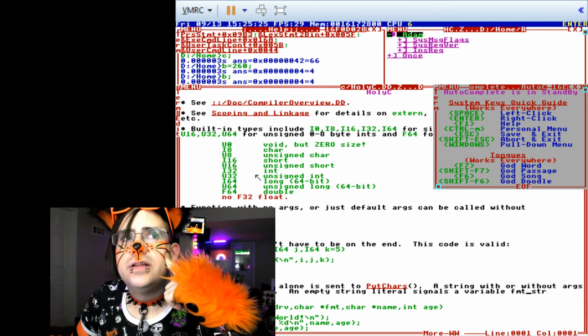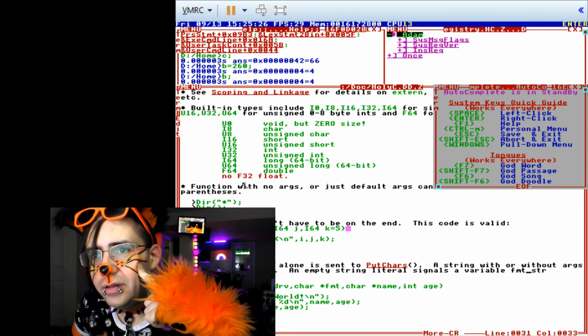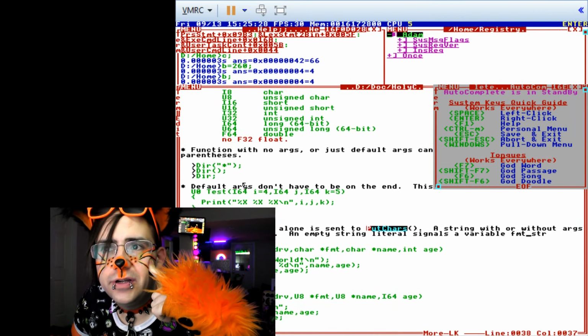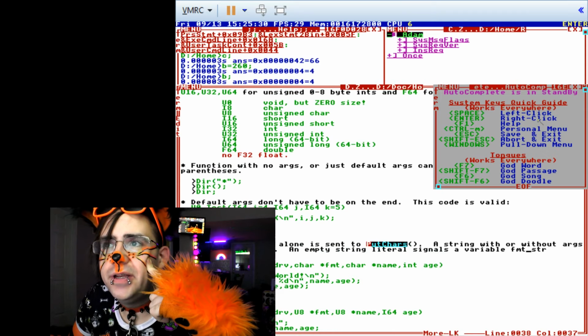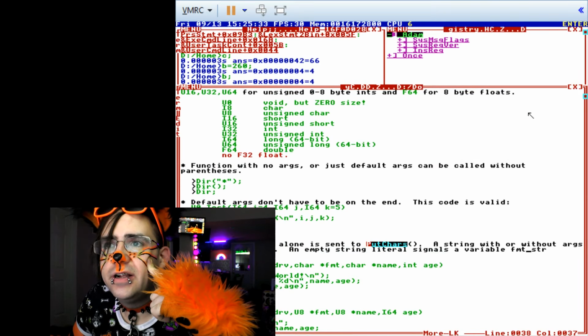Scoping and linkage. Function no args, default arg. Can we get rid of this menu? What is this? Get out of here. Okay.